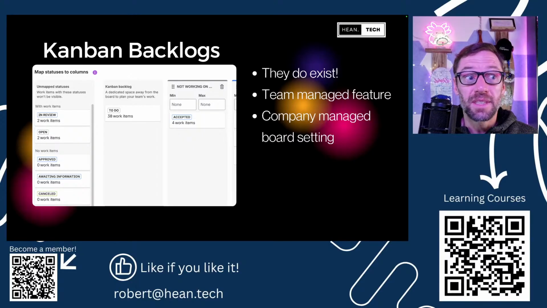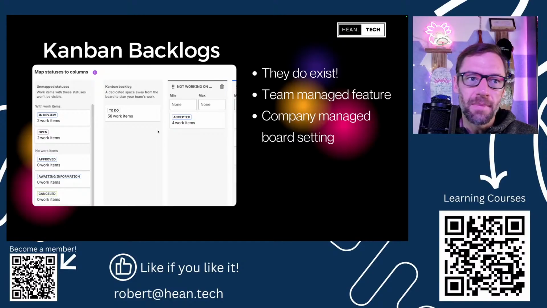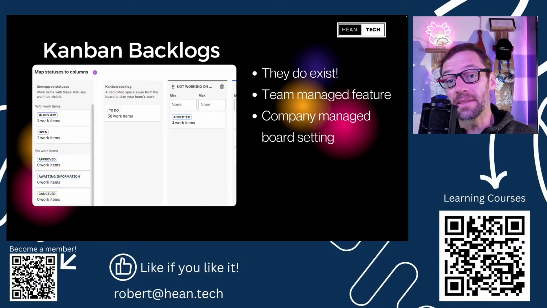Yes, Kanban boards can have a backlog. Now, this is turned off by default. And this is why when you make the Kanban board, you don't see it. When we go in and manage columns, though, we're going to see that backlog. And this is true for both company and team managed projects. So this is something that is non-obvious unless you go into the settings. And it's something that I was like, oh, this is surprising. I guess this is possible.